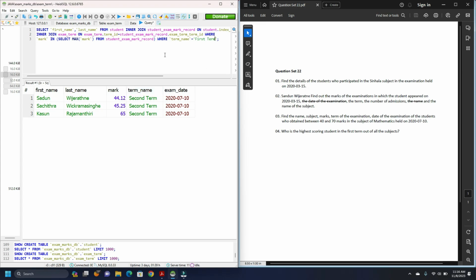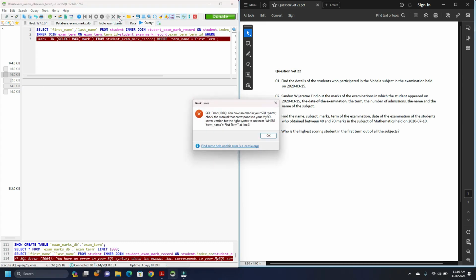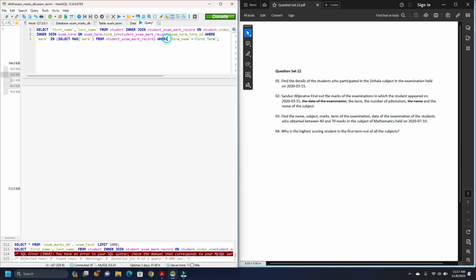Let's go ahead and execute it. Right, I have put an extra where here. So the conditions are the max mark from the student exam mark record table, and the term name has to be first term. So what I have done here before is I have put an extra where keyword. So I have fixed it with an and, and let's go ahead and execute it again.